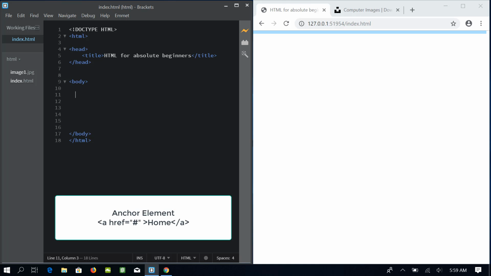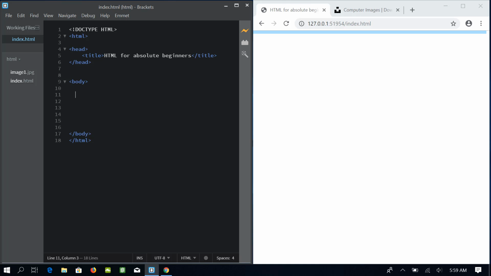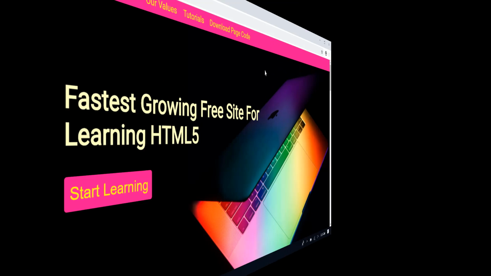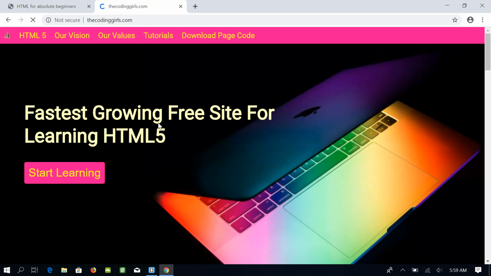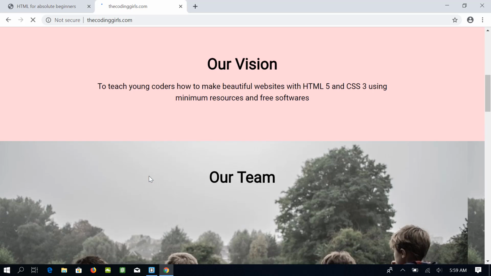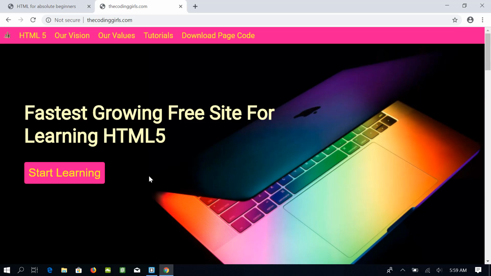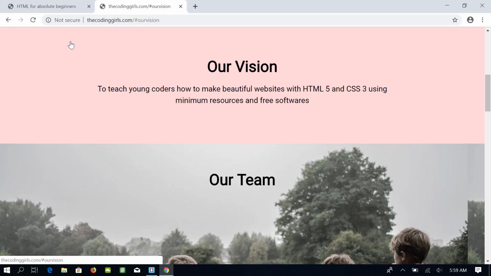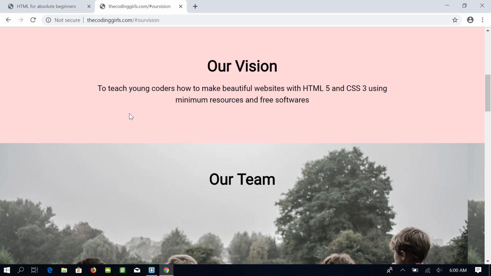There are three kinds of links. First are the links which go to some section of the same page. For example, this is my website, thecodinggirls.com, and when I scroll down, you can see there are a number of sections. So when I click here, it takes me to another section on the same page.